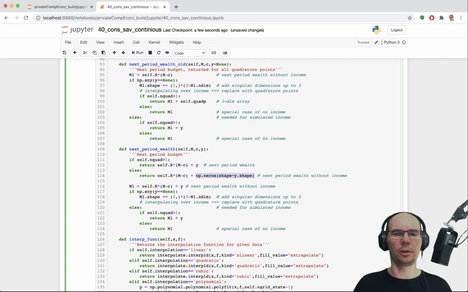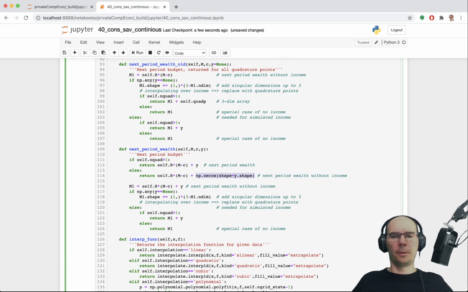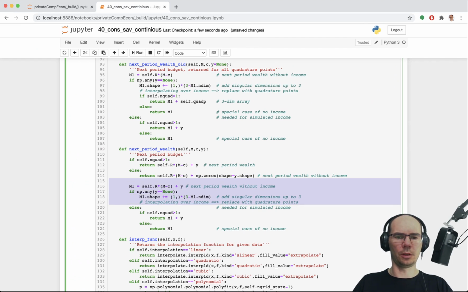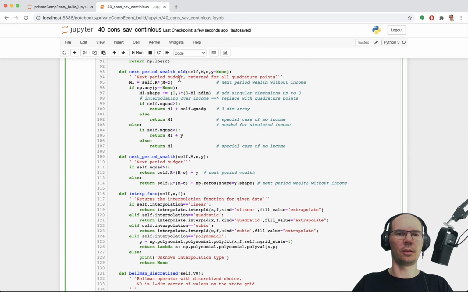So to make it completely robust, the result's shape should not depend on whether this is a special case or not. It should just replace incomes with zeros. Okay, and we don't need any of these lines. See, now the next period wealth becomes a really straightforward function.